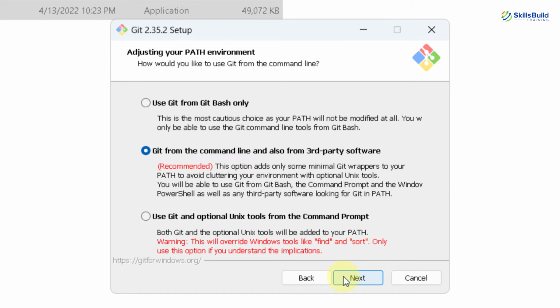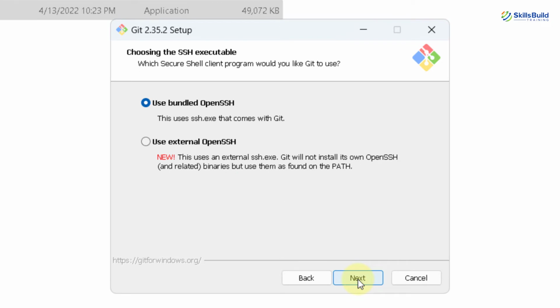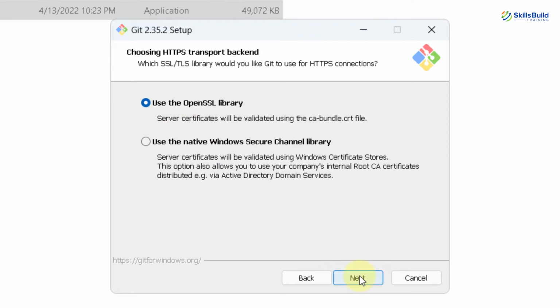Here it is asking for the path environments. I'll leave the default options and I will click on next. You can go with use Git and optional Unix tools from the command prompt as well, but I'm okay with the recommended options. So just click on next from here. And in terms of OpenSSH, we have two options, external or the bundled. This is the default one. I'll go with this one. So I'll click on next.